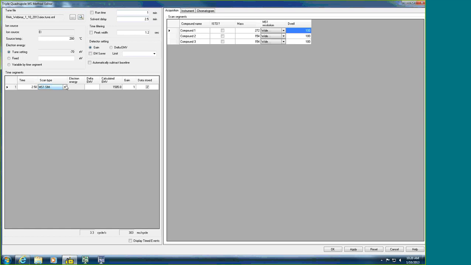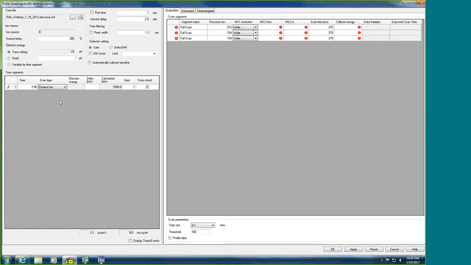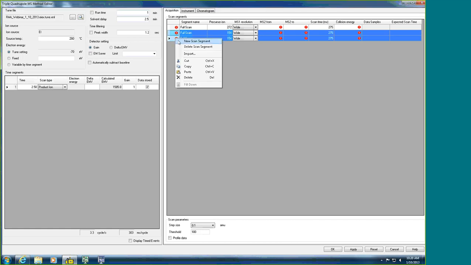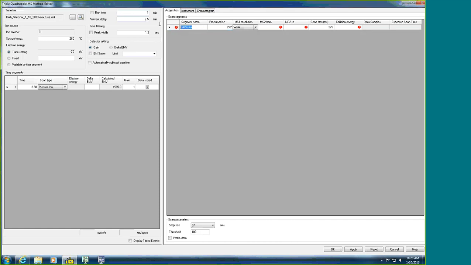However, in this particular case, we have a triple quad. So if we want to create a product ion analysis and find out, okay, we have our full scan, we have some ions of interest, now we want to create a product ion scan. So for compound 1, for example, now we have a precursor of 272, MS1 resolution for quad 1, because it's a triple quad in this particular case. And we want to monitor that to mass 184. Again, this is experimentally determined.